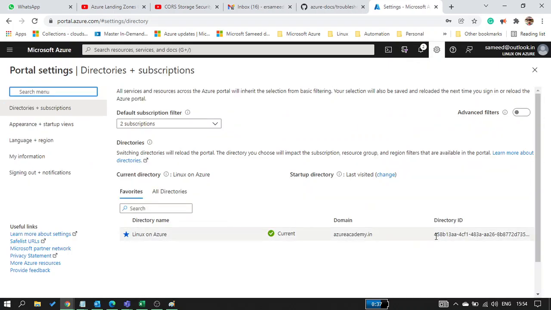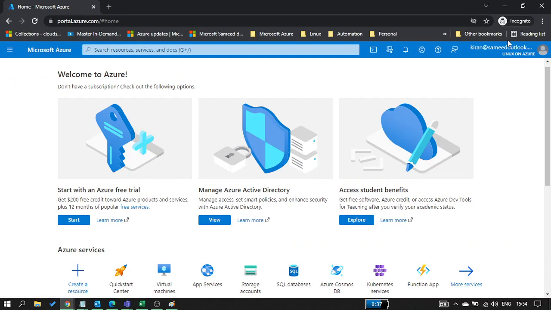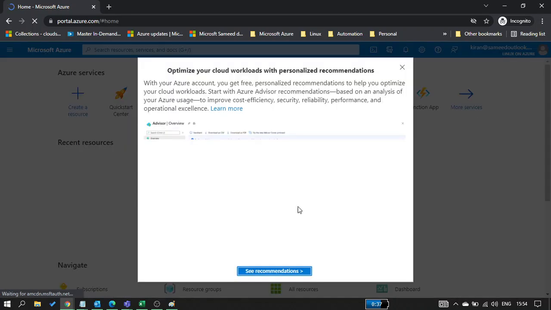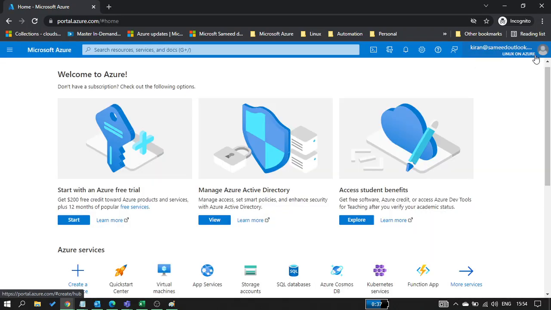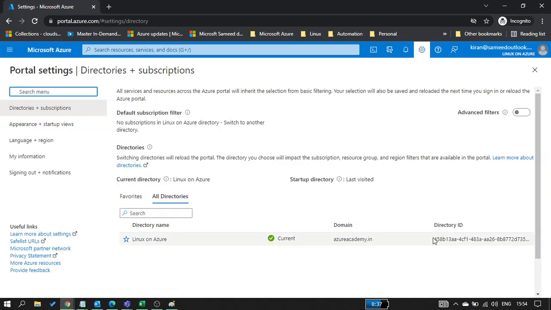Here you can see the tenant ID starting with 458B1 and something, it's a long one, ending with DB, right? Now if I go here on the Kiran side, I don't have a directory. So here is the same directory. Can you see that? 45E1 and ending with DB. Right? Kiran and me in the same tenant.